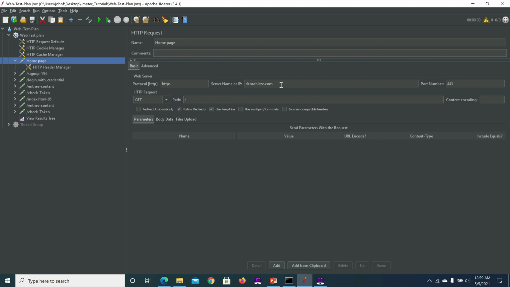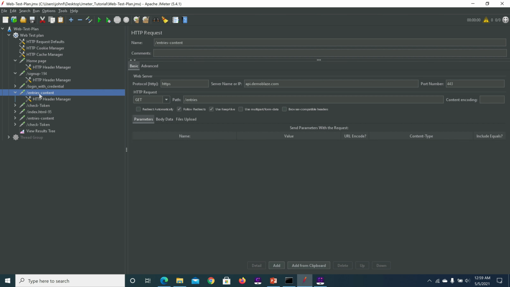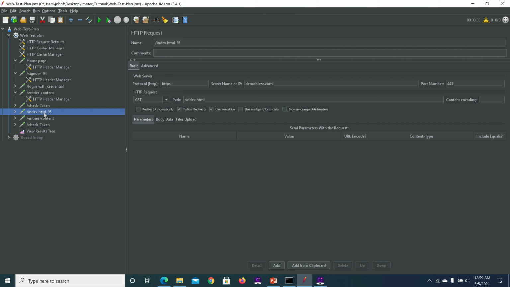As I showed before, it will take you to the website demobliss.com, to the home page. The next one will take you to the sign up API link. This is a username and a password I am giving here. Next one is a credential. With the credential we are logging in. The next one is we are just checking that entry and its response, and we are validating the token. And once after successful validation, it will take us to the home page.